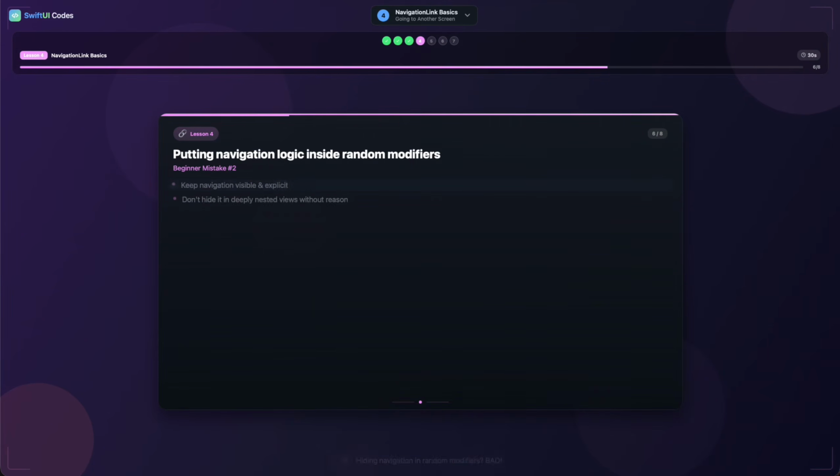Mistake number 2, hiding navigation in random modifiers, bad. Keep navigation visible and explicit. Don't bury it in nested views. Readable code means maintainable navigation.